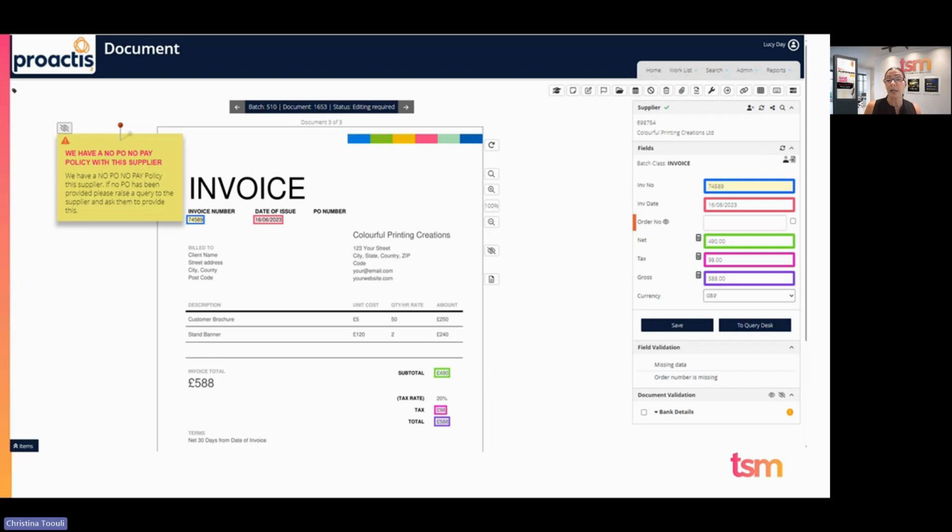You can put warnings on your suppliers. So you can put alerts. So for a particular supplier, you can say, we've got a no PO, no pay policy, and it can flag up pins. You can have pins all over the screen with lots of different alerts, just warning your AP team, letting them know.